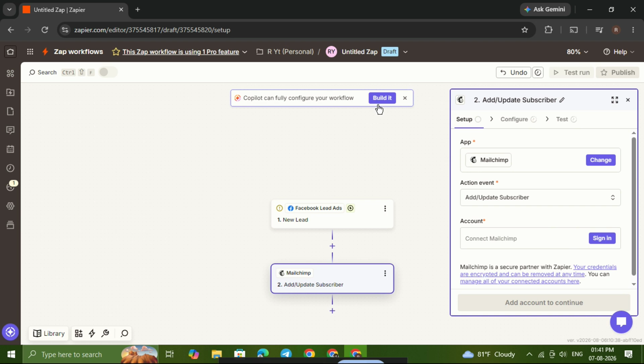When everything looks good, click Test Run. This is an important step because it lets you confirm that the automation works before you publish it. If the test is successful, review the result and make sure the lead data appears correctly in your chosen app. Once you're happy with the setup, click Publish. That's it. Your sales automation is now live and every new lead can move through your process automatically.